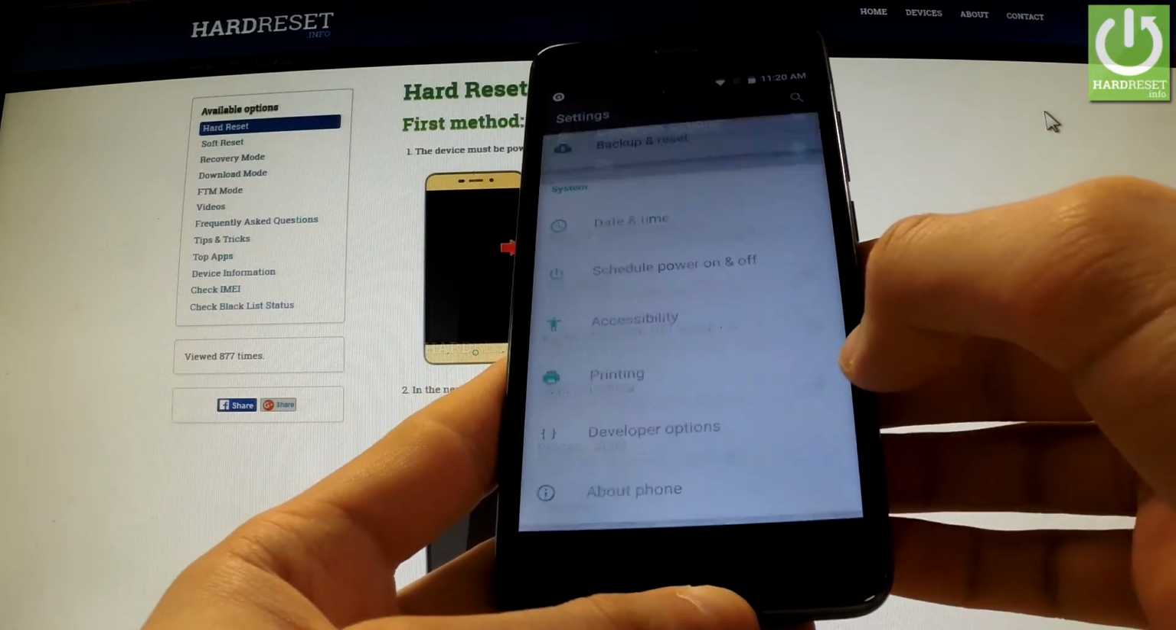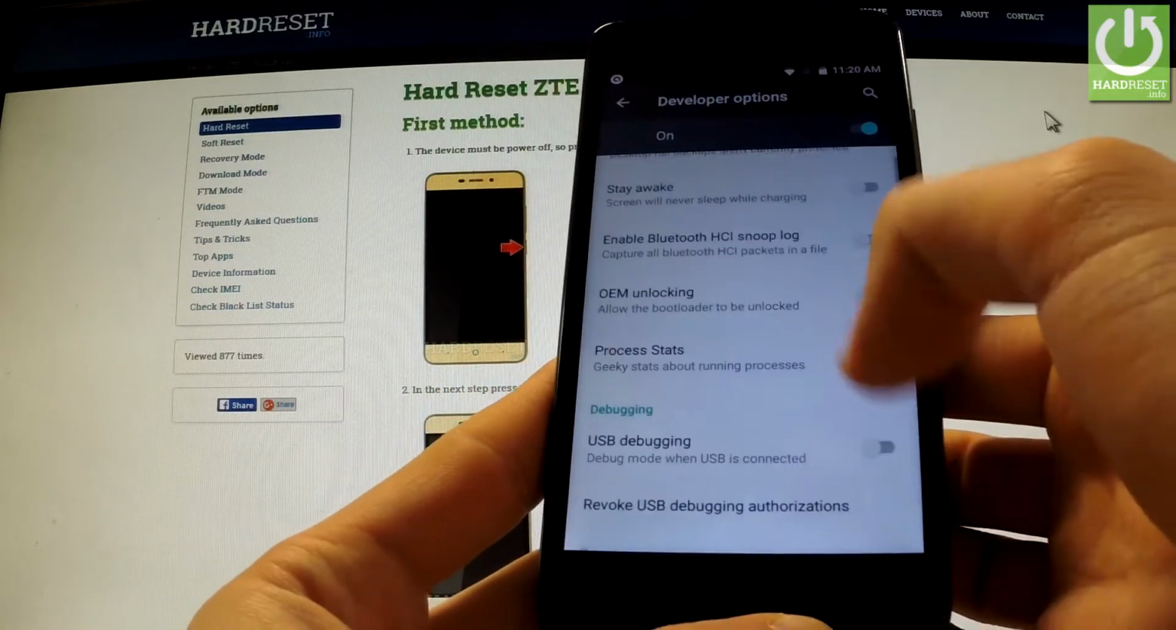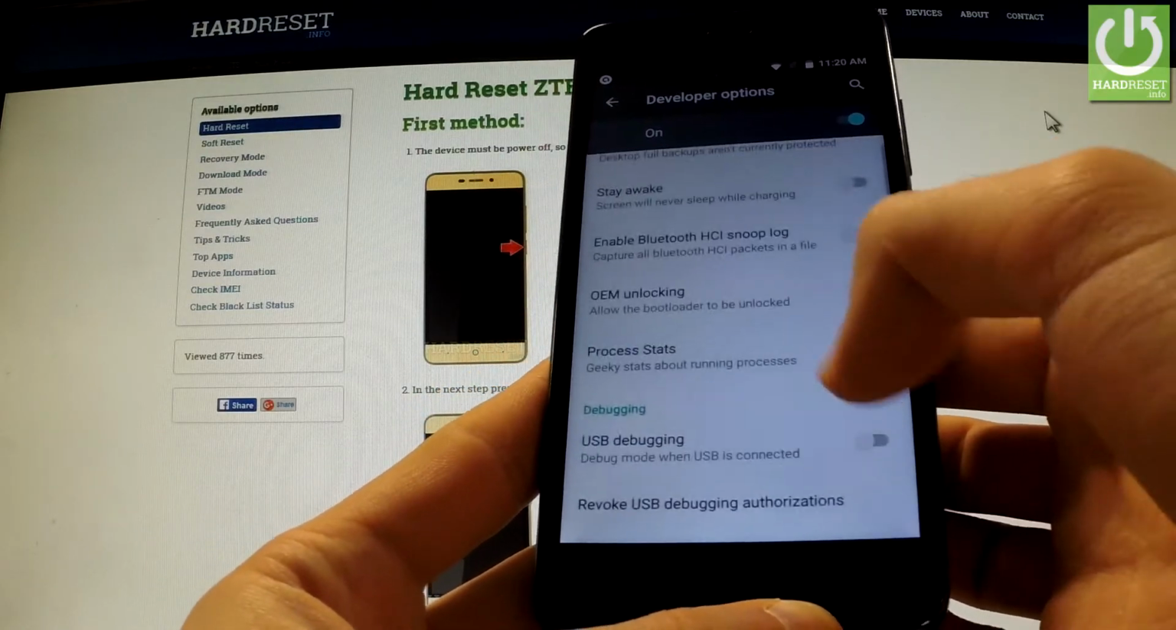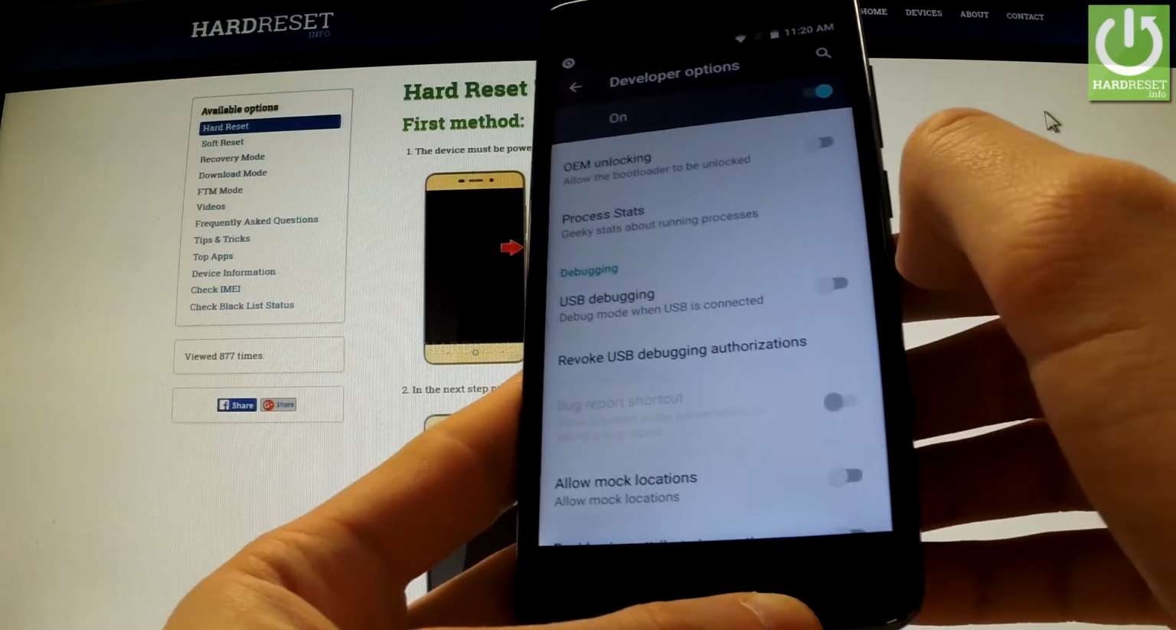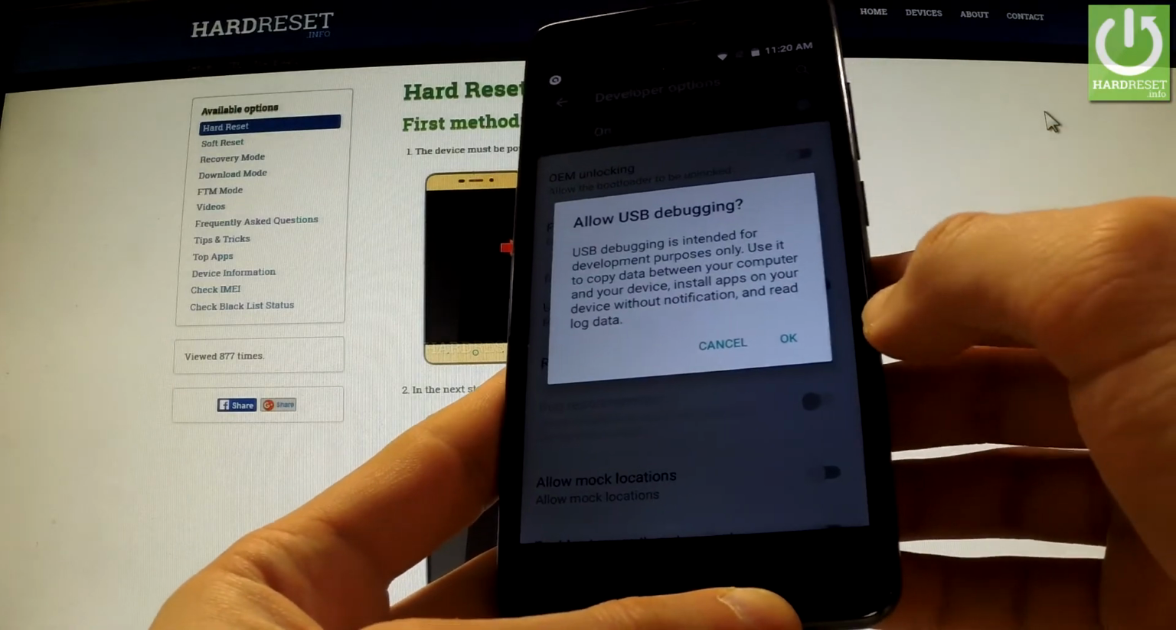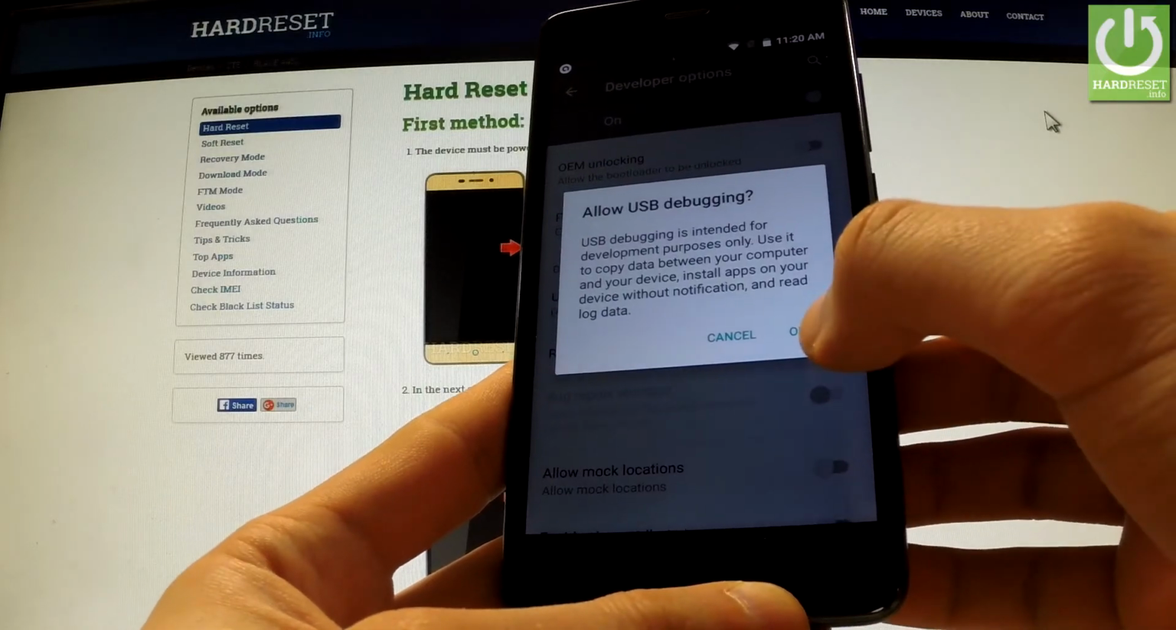You can open it and use whatever features you need. For example, you can enable USB debugging by using this switcher and by confirming it by using the OK key.